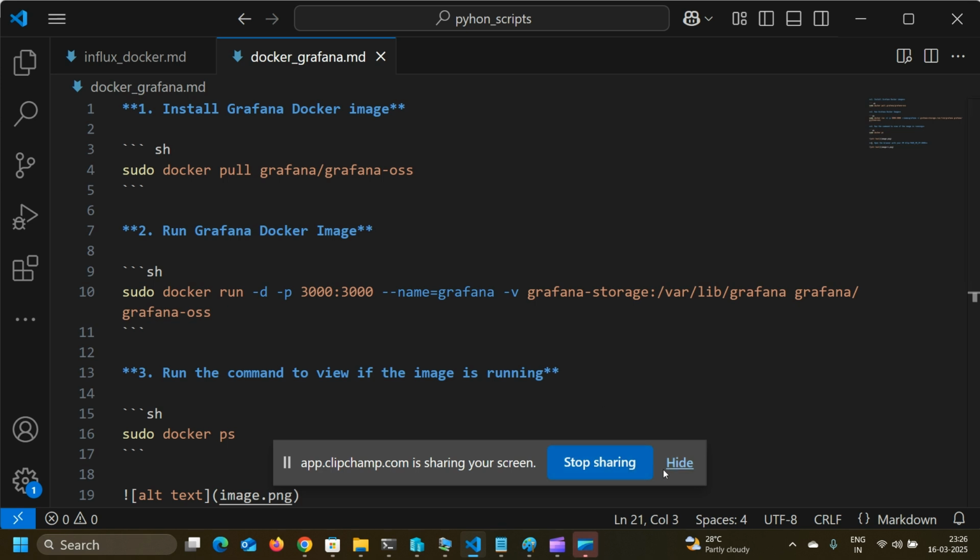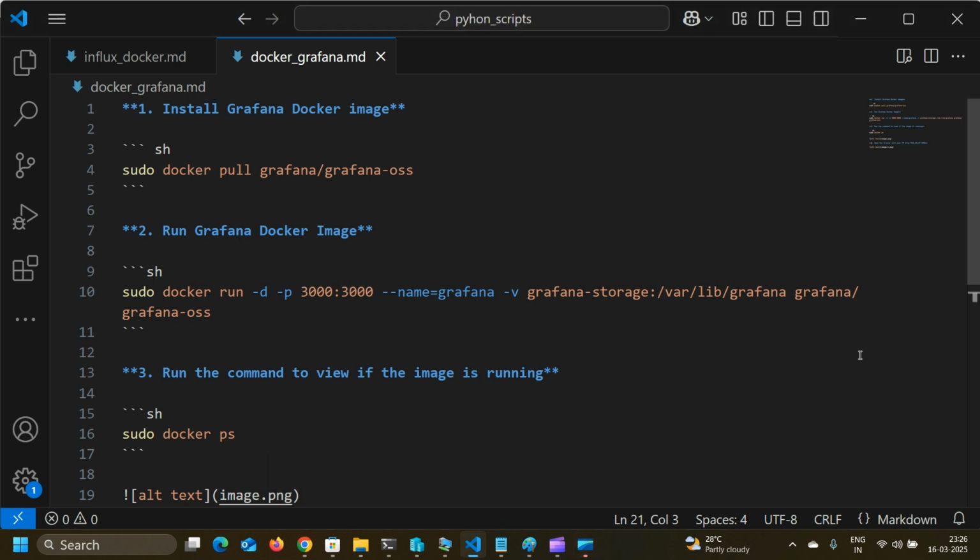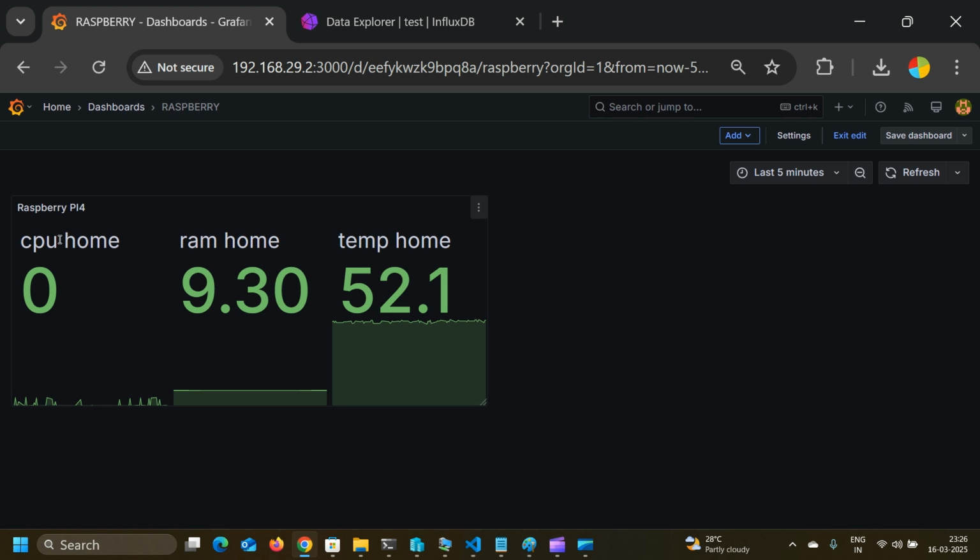In this video, I am going to share how to build a dashboard like this using Grafana, which is an open source visualization tool. And the data is coming from my Raspberry Pi 4. It is sending data like temperature, RAM usage, and CPU usage.